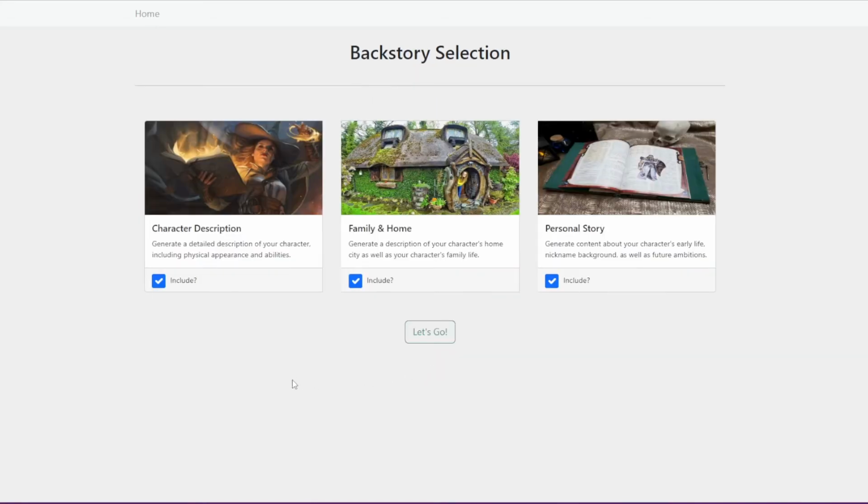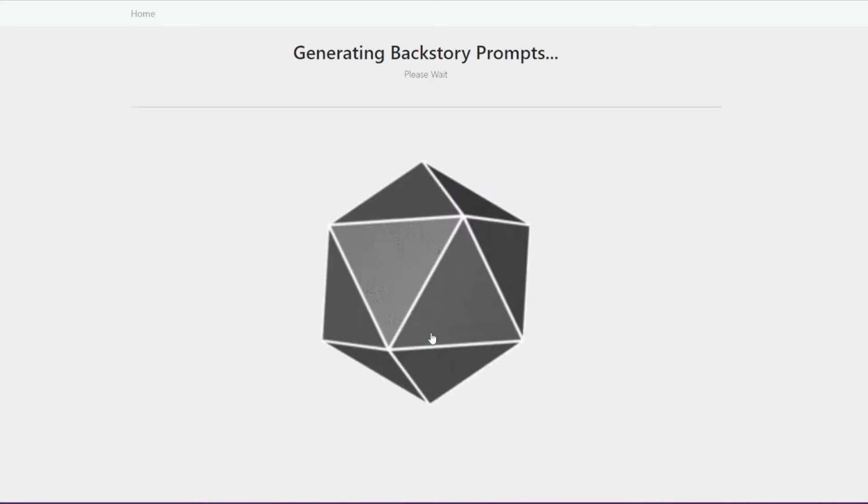Now for backstory selection, as a first-time D&D player, I'm going to want as much information about the character as possible so that I don't have to figure it out on my own. So it looks like for character description, family and home, and personal story, I'm going to want to include all of those in my backstory. So I'm going to keep all those checked, and let's go.